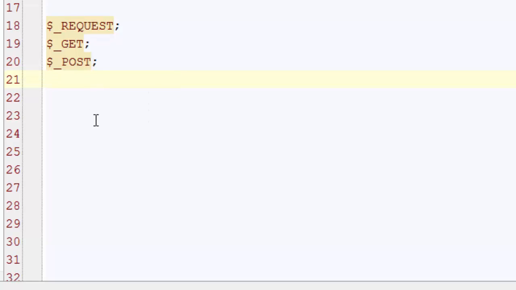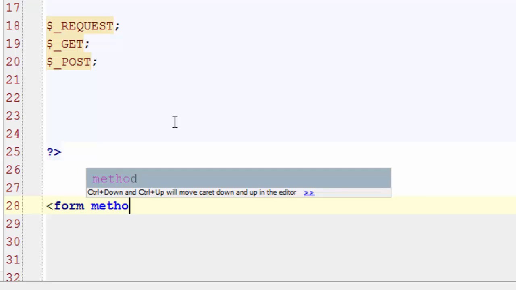First thing we need is to create a form which will allow us to submit some data, and then we'll write some code to grab this data. Let's make our form first. For demonstration purposes, I am creating a very simple and tiny form. In the form starting tag, we need to define some attributes.